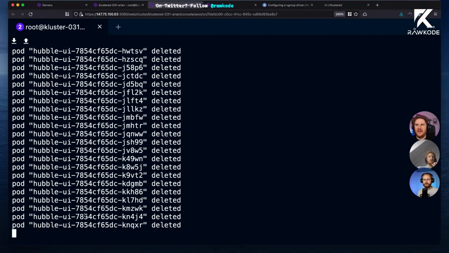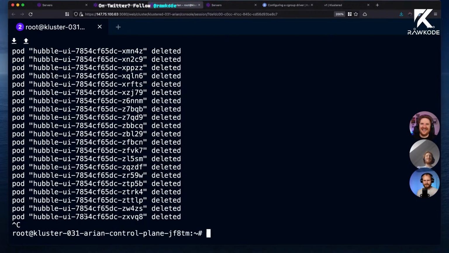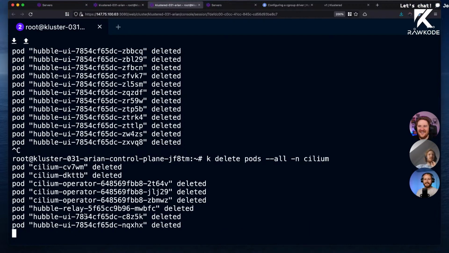Never hurts. Delete pods dash all. Oh, that's every namespace. Oh no. It was just in Cilium. It was just Cilium. There was just a lot. I only barely got the fear. It's okay.